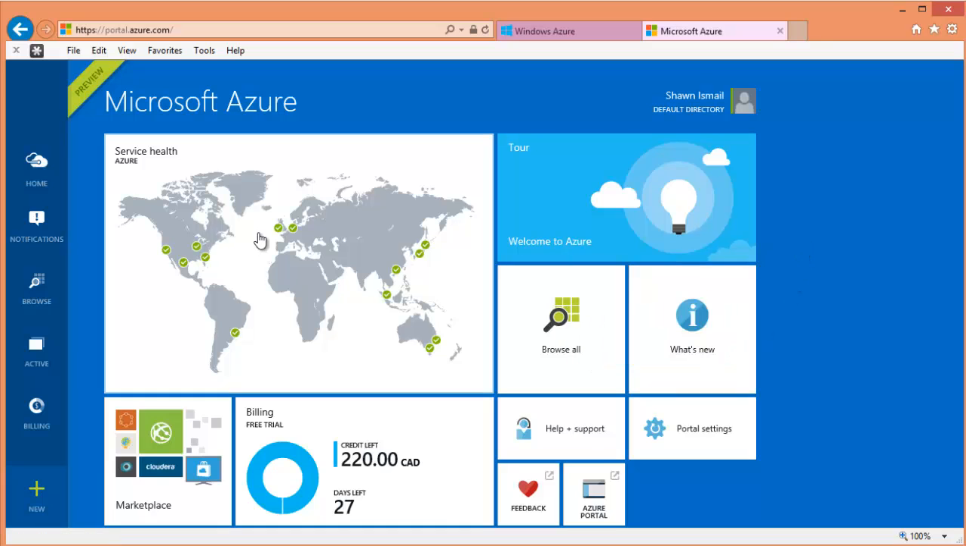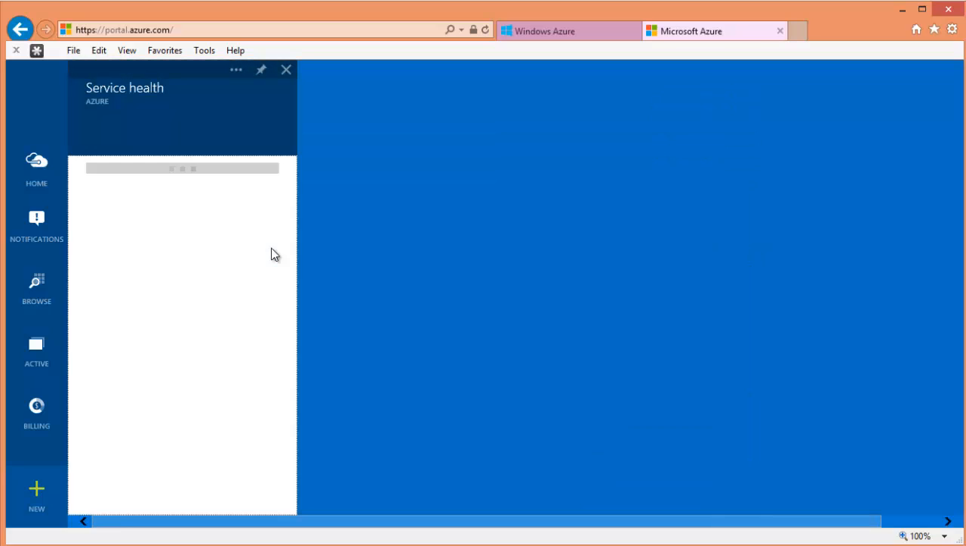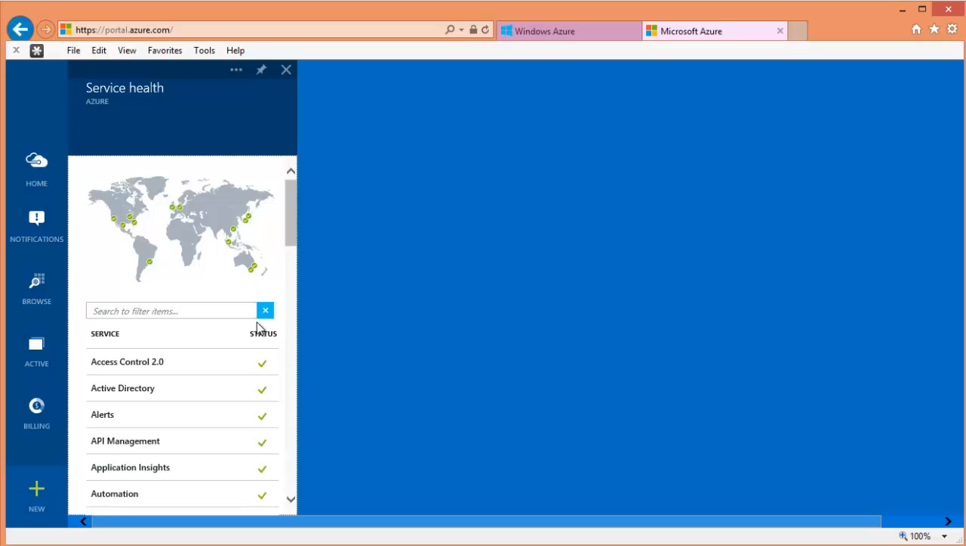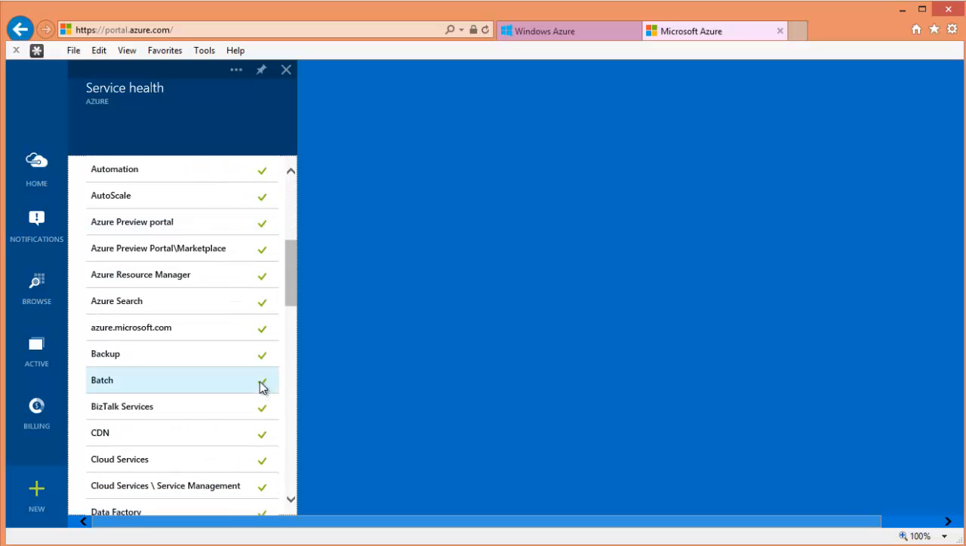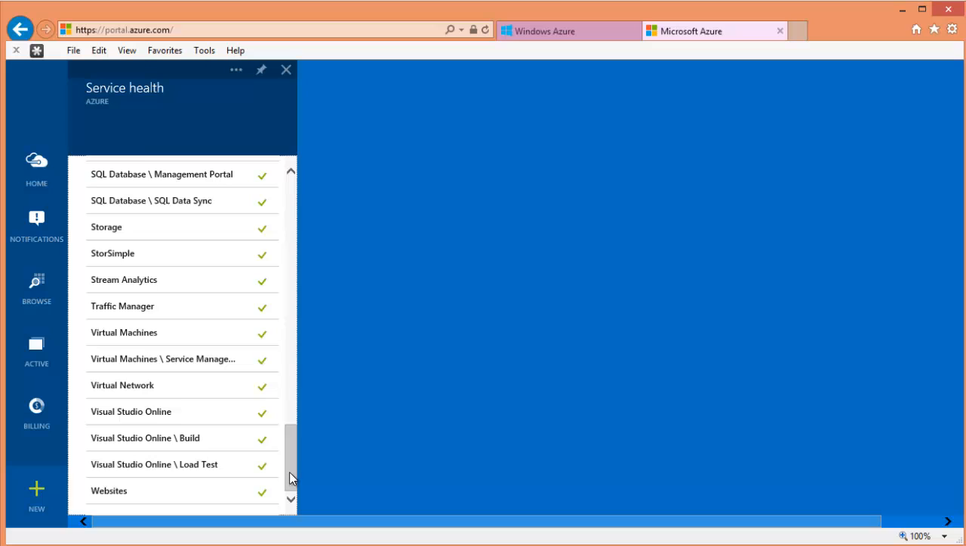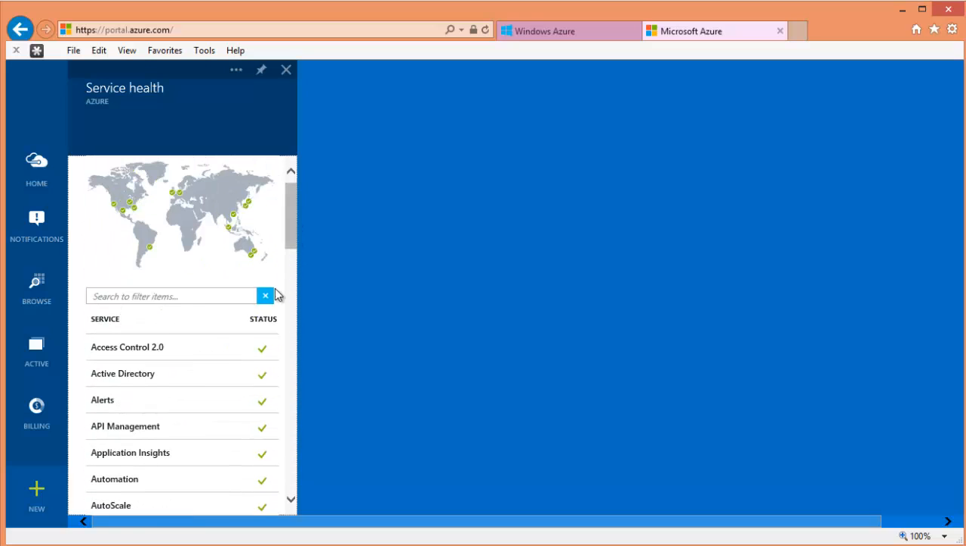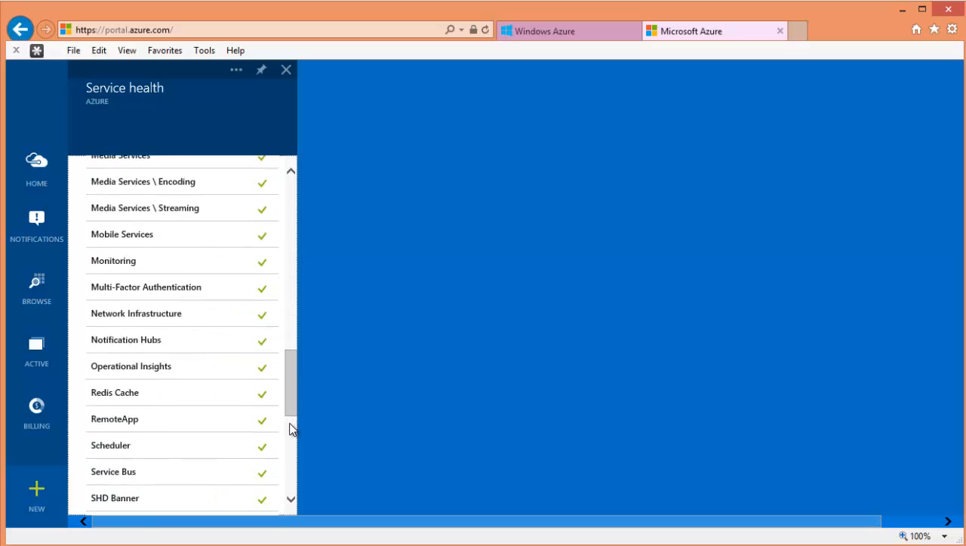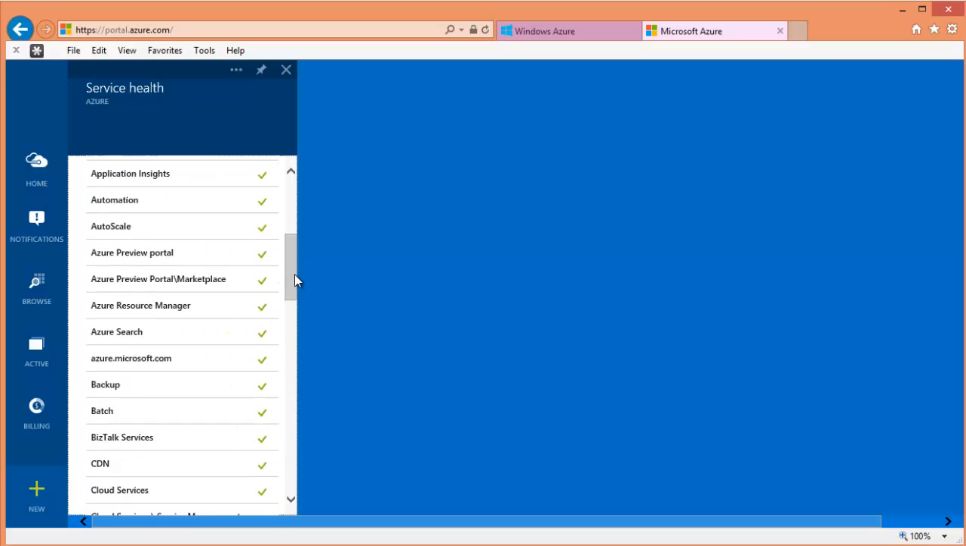So let's go to the service health, and these are all the regions of Azure. I really like this one because you can come over here and in a glance see the status of all the services. So these are all the cloud services that are provided by Microsoft Azure, and the check mark shows the status of those services, and right now there's nothing that's down, which is good.